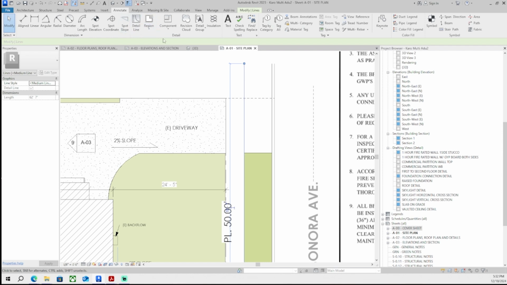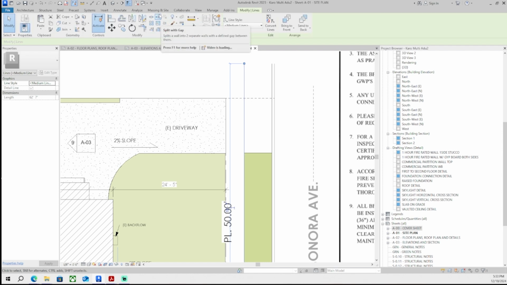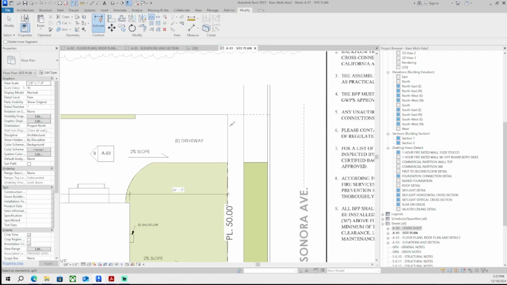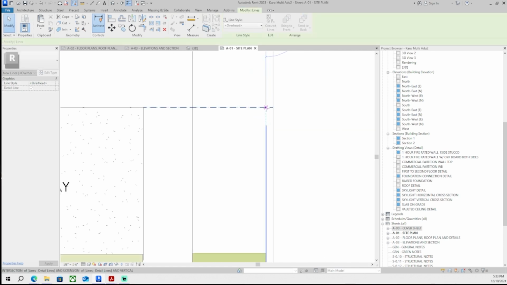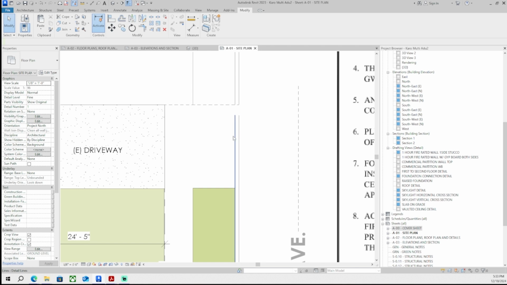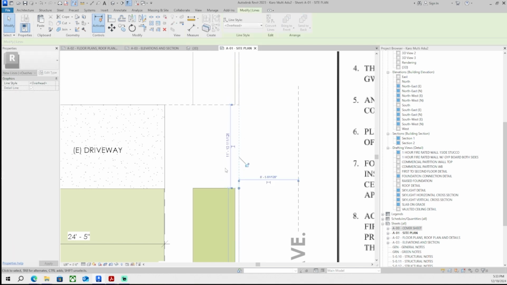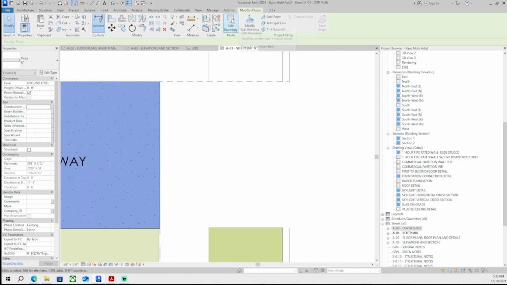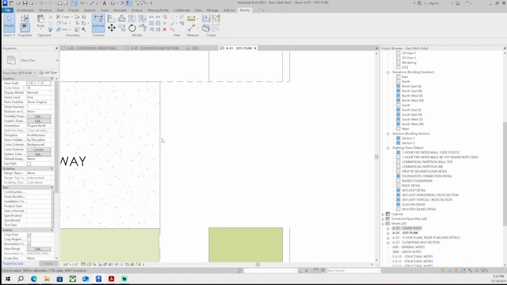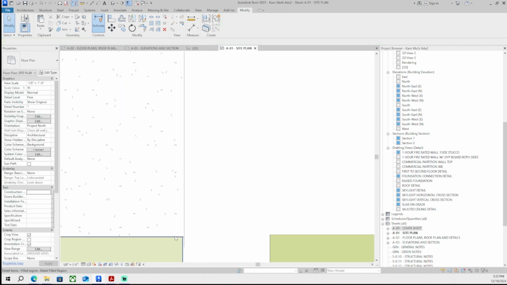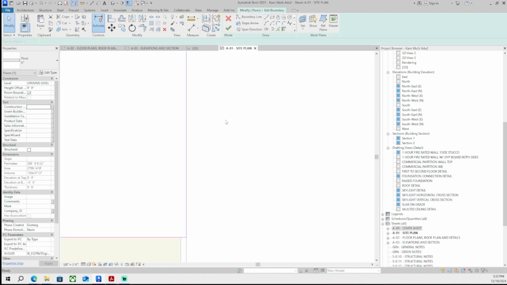Certain things still have to get drawn in, and that's why we have things like detail lines. So you're seeing there's a 2% slope guiding the rainwater to the street. You're seeing the hatch for the concrete, which is the dot, dot, dot, dot, dot. That implies concrete. You're seeing the green, which is the grass. You're seeing dash lines. You're seeing solid lines. And this is very much a work in progress.